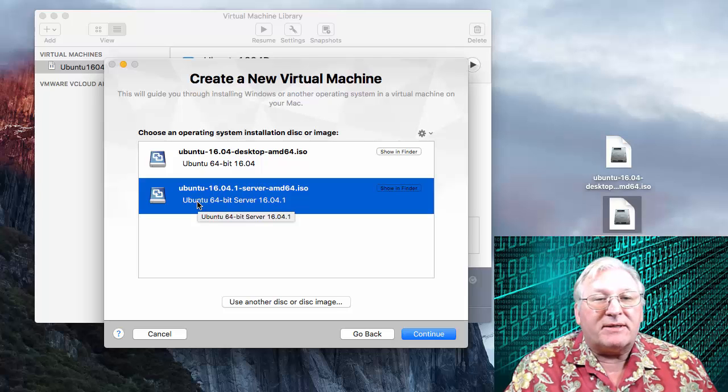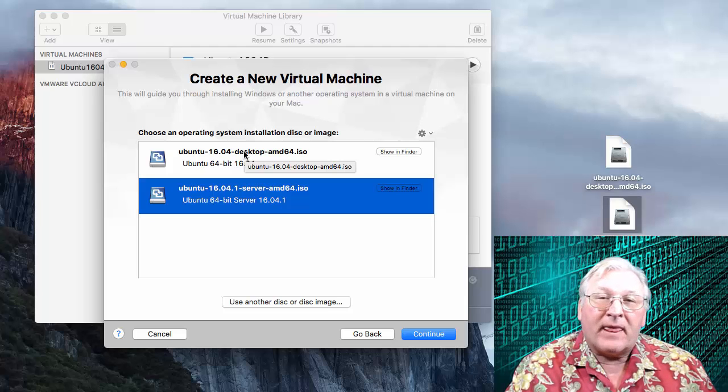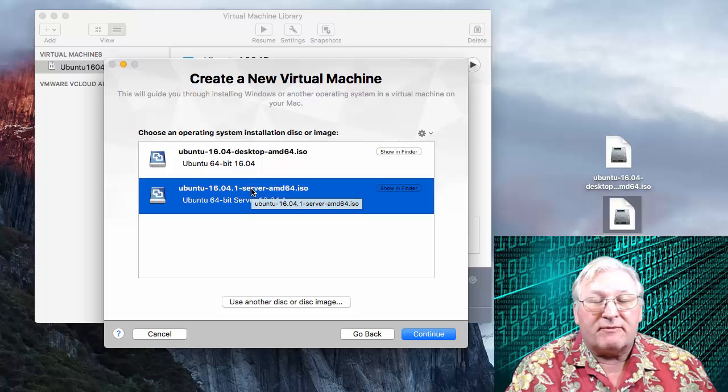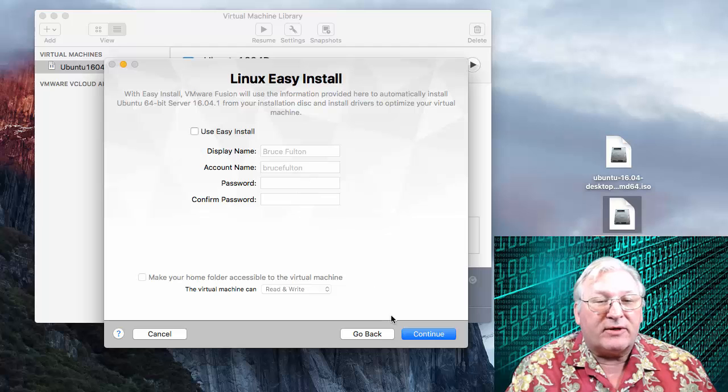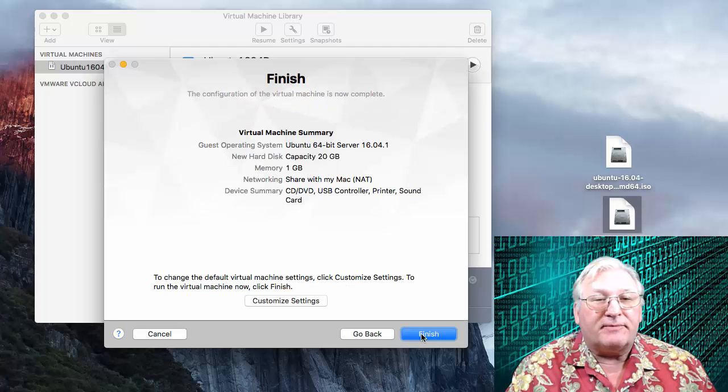Choose an operating system installation disk or image. You can see that I've previously installed a desktop ISO onto this computer. We're going to install the server version this time. If you've watched my desktop image file, we used the easy install method. We're not going to do that with the server edition. The server edition, we want to choose a few of our options a little bit more carefully. As we continue to the next step, I'm going to make sure that the easy install button is unchecked, because we're going to choose a few of our options as we go through this. So uncheck use easy install, and then let's continue with the installation.